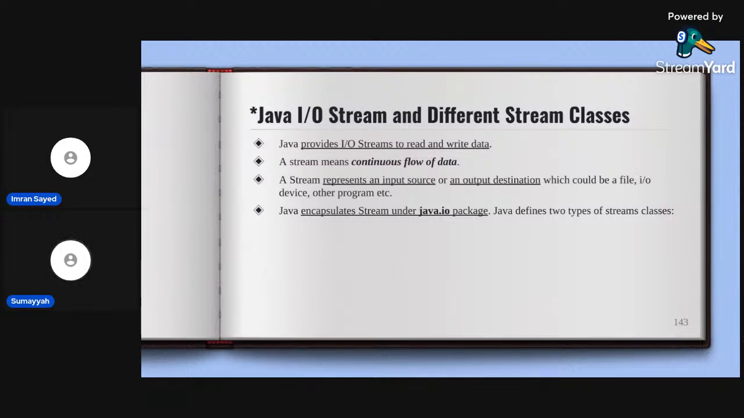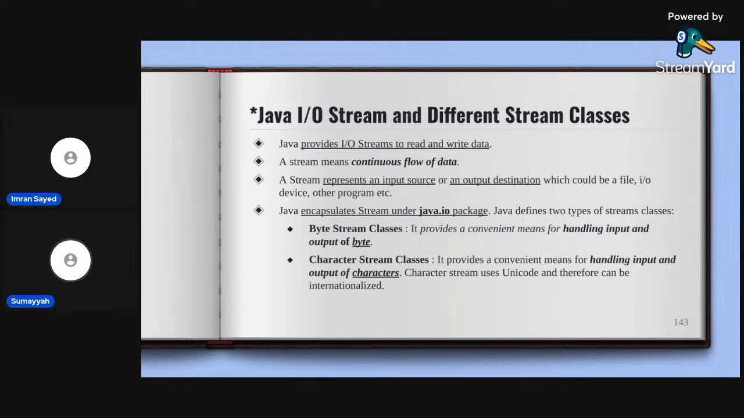Java defines two types of stream classes. Byte stream classes provide a convenient means for handling input and output of bytes. Character stream classes provide a convenient means for handling input and output of characters. Character stream uses Unicode and therefore can be internationalized.